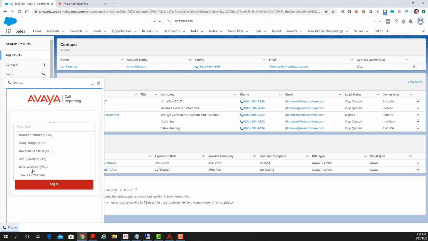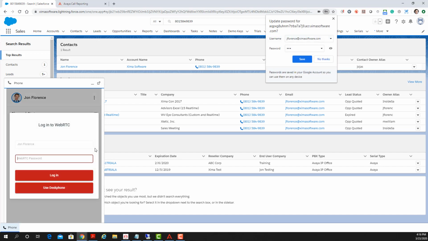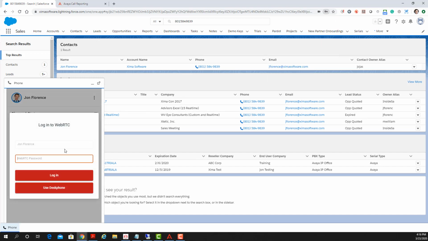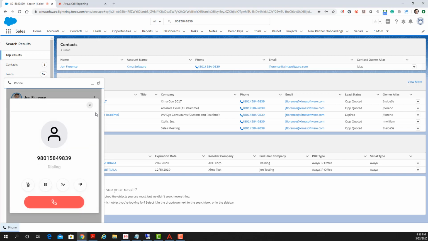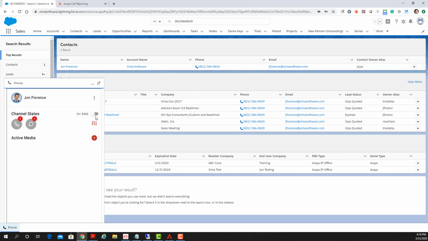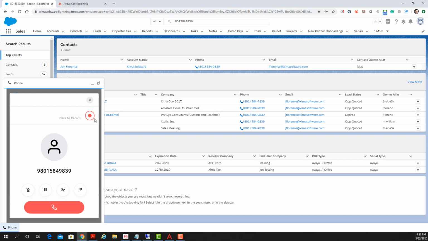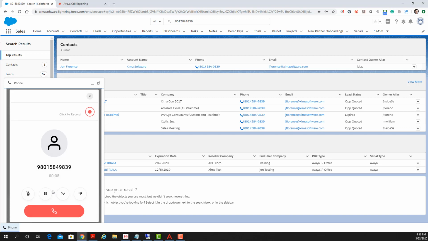Okay, so now I'm going to log back in. And this time I'm going to deploy WebRTC. Again, it needs that phone password because it's going to authenticate with the IP Office. Okay, I can now control this from my phone. I can put this caller on mute. It's calling again. Now we're connected.